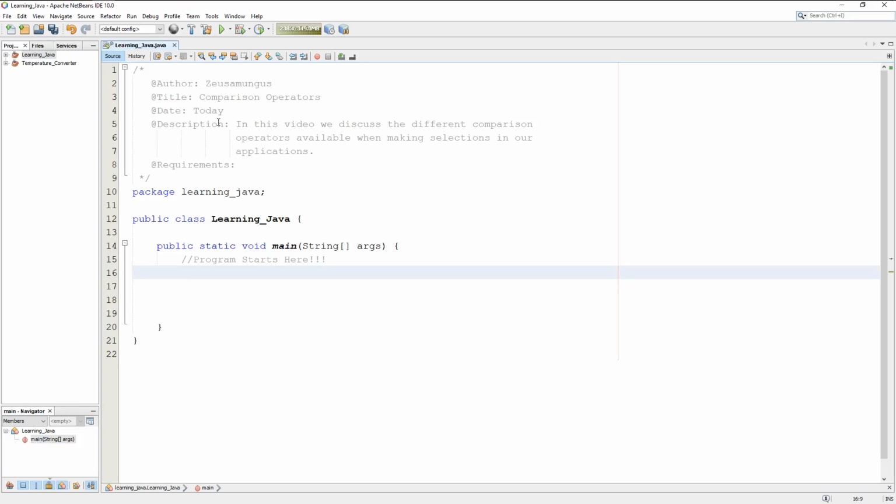In today's video we're going to be taking a look at comparison operators. We'll take a look at all the different comparison operators that we have available to us. These are just little pieces that will belong to another statement later when we get into making selections inside of the Java program.